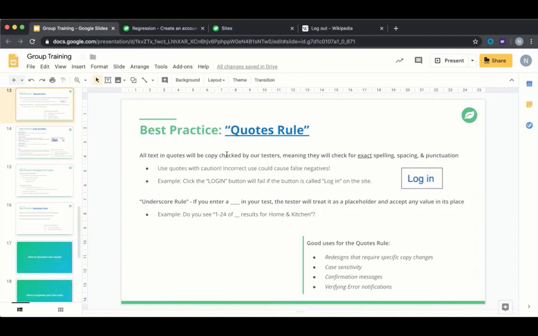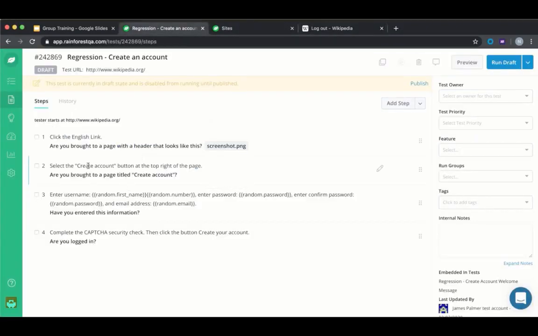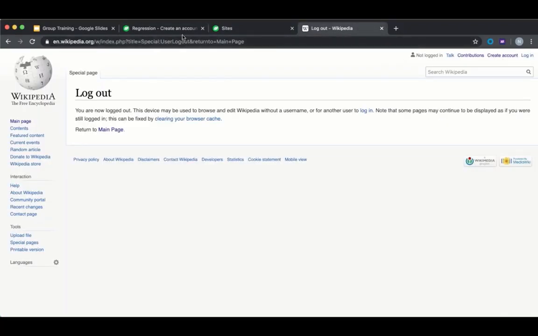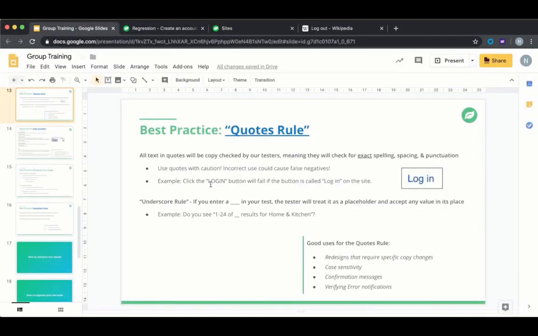So let me jump back to Wikipedia. Here at the very top right of the page, it says create account, capital C, lowercase a. And we've made sure that that's reflected here in the text that is in quotes. So capital C, lowercase a here. If we had represented this differently in our test steps, like capital C, capital A, then it would no longer match what was on that page. And the testers would be trained to fail that step. So it's really important to keep that in mind when writing your tests.